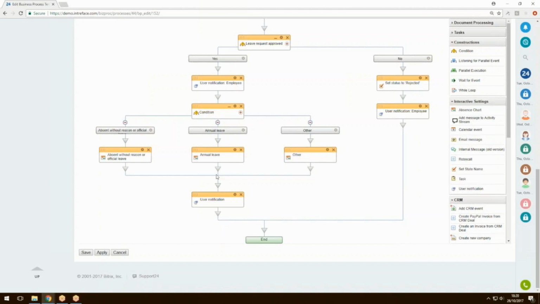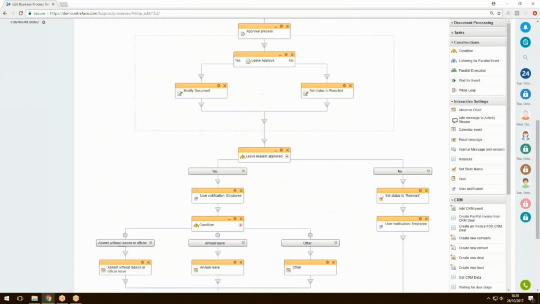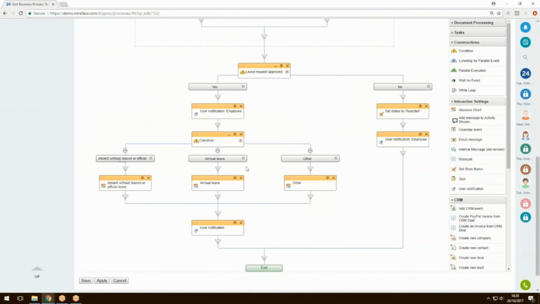This is a very straightforward process. This is a process that comes with Bitrix as standard, and we have an extended version of this leave approval process for the on-premise version. It's available on interface.com if you go to the shop and extensions.